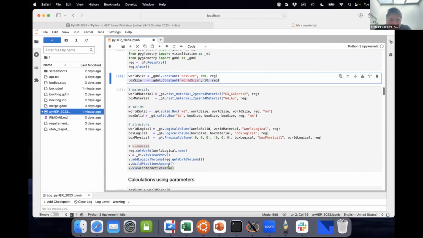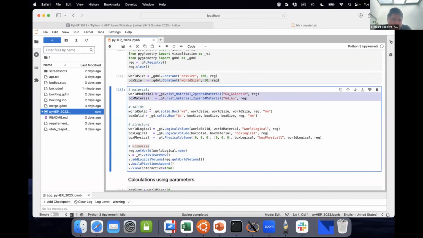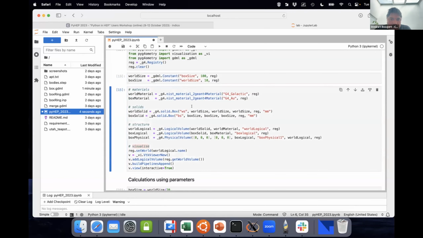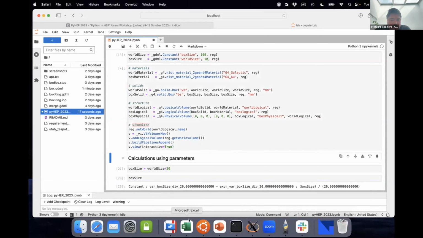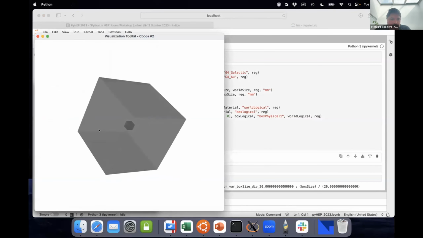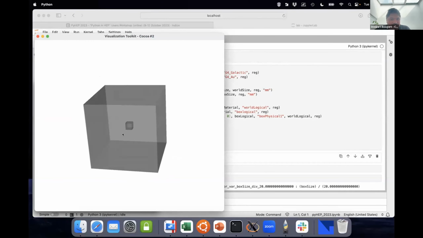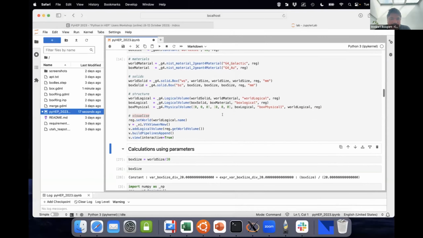So here's the compressed example I had before. And so I make my materials, make some solids, but now we just replace these dimensions with world size and box size, and create a very similar structure, and then visualize that. So no change, no real difference there. Exactly the same example.